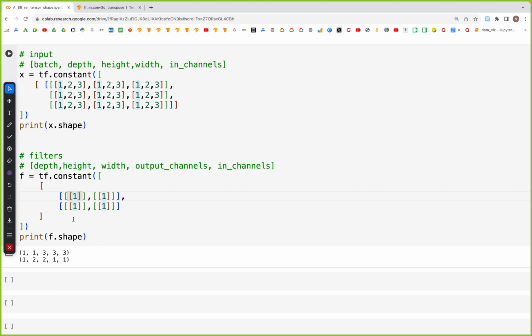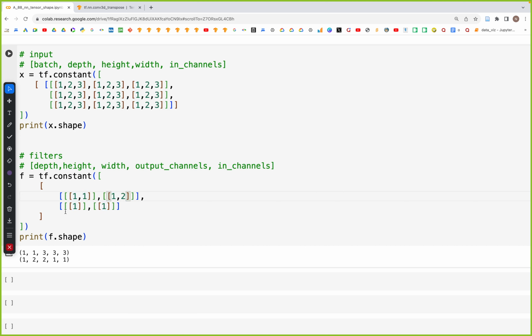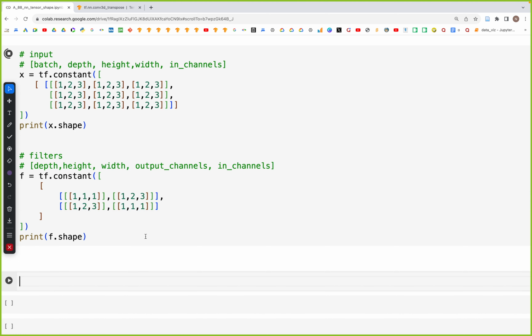So the first filter, let's keep it 1 1 1. The second filter we will keep it as 1 2, and then we have 2 and 1. That's the second filter. And third filter will say it is 1 3 and then 3 and 1. So now when we run this, we have the 3 channels right there.